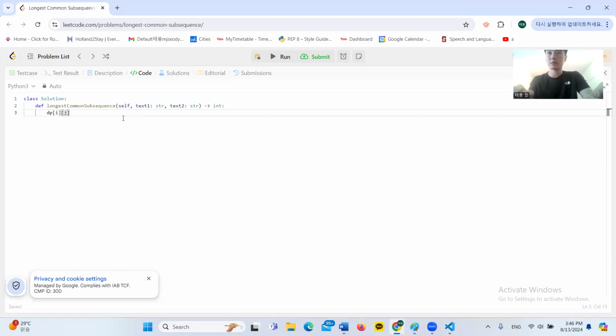Also, I'm going to use the bottom-up approach just so that we see the more efficient solution. Okay, so how are we going to code this? We're going to first define m and n. So m, n equals length of text 1, length of text 2.